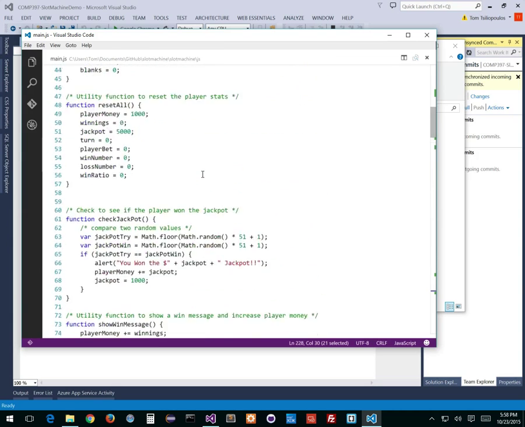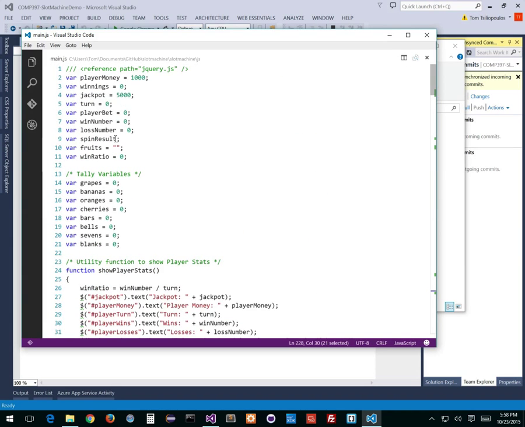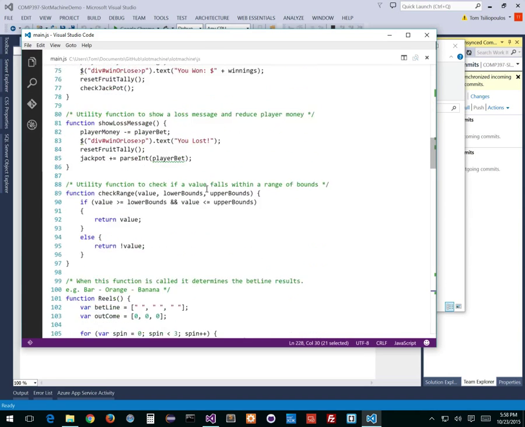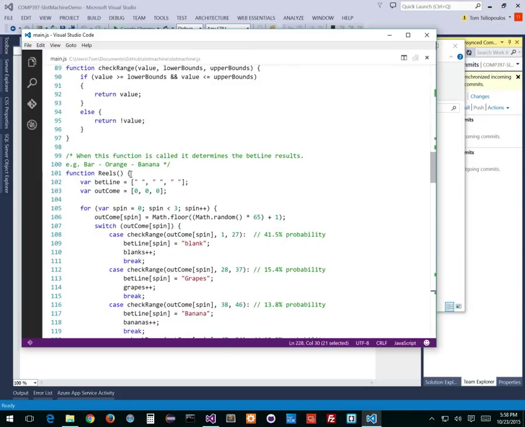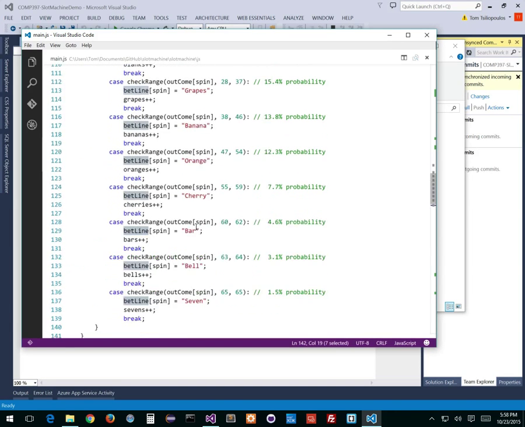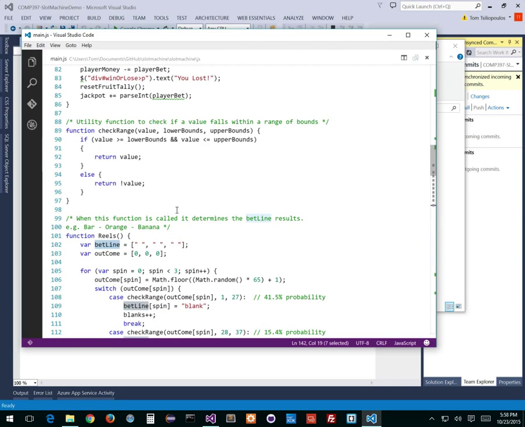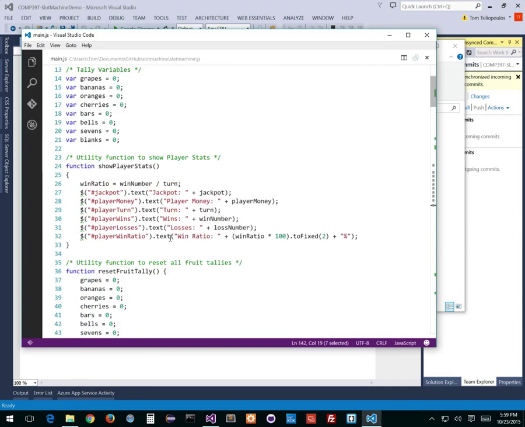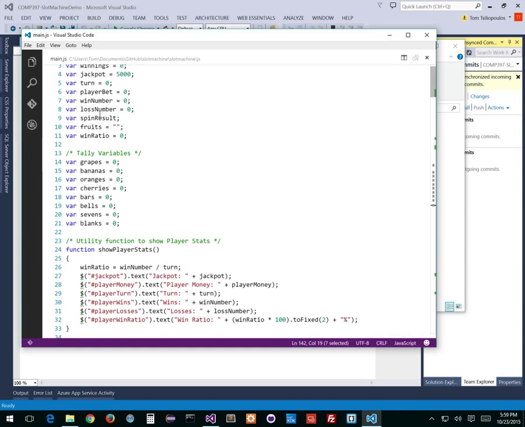Okay, let's see what spin result is. If I go up here, this is just regular JavaScript, so it could be anything right now. So spin result could probably be a string, I'm guessing. And here's my reels. What am I getting back? What does it return? It has a bet line, which looks like an array, and an outcome, which is also an array of integers. And down at the bottom, it returns my bet line, which is an array of strings. So that array of strings is what my spin result is going to be.